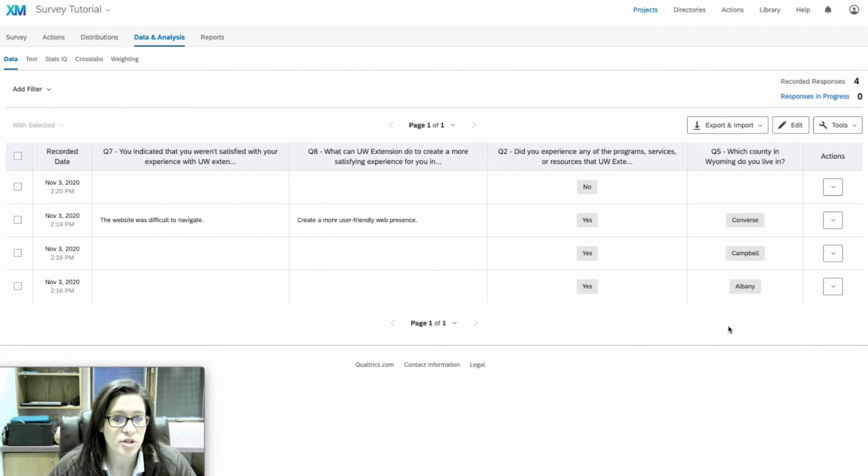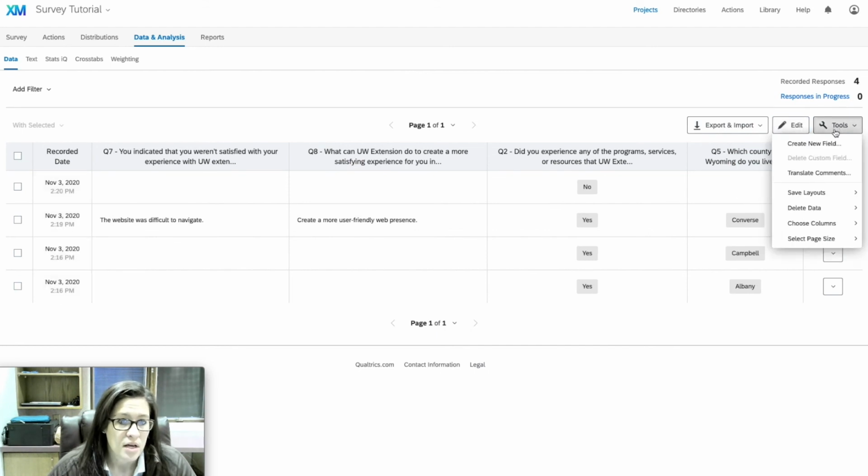However, there's some things you can do to change the information that you see. One thing I want to point out is you can click the Edit button. Once you do that, you can actually change the survey responses if that's what you need to do. You can also click the Tools button, and this allows you to delete any of this data.